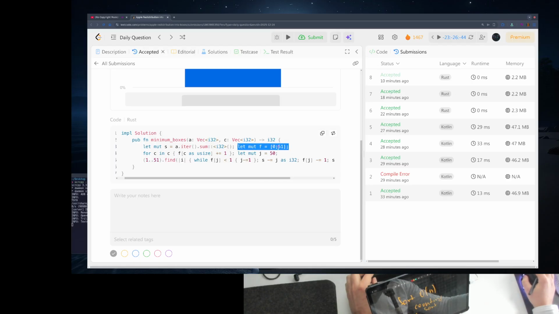Just a frequency array of 50 elements, then you increase the frequency counter, initialize j at the last element, and then you have to move to the first position that's available. Then you consume the j. J here is the container volume, so it's the value inside the counter. And then you decrease the counter.